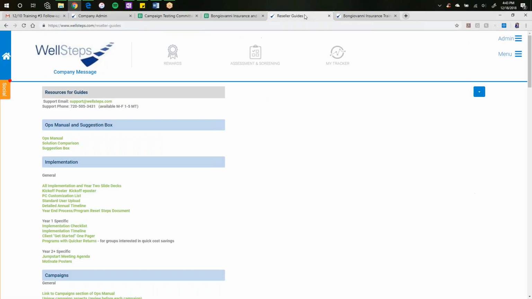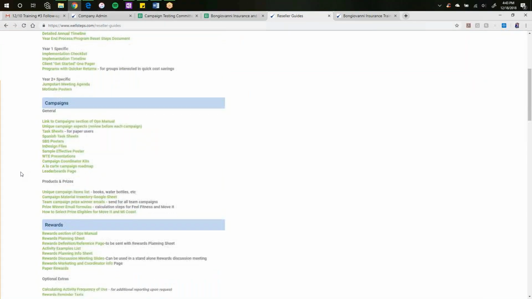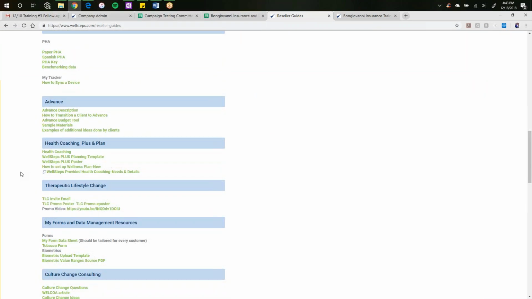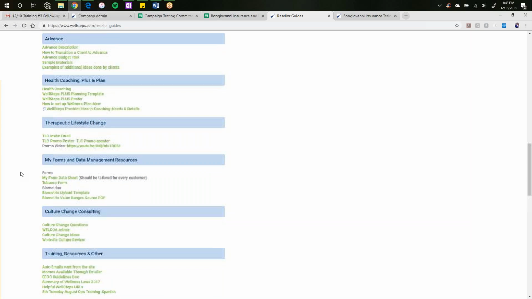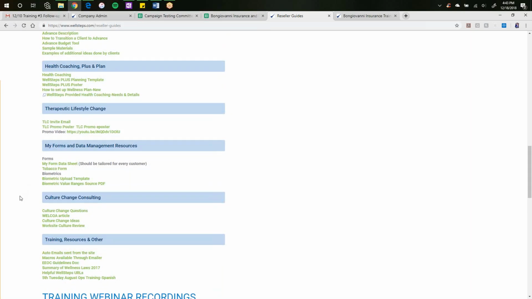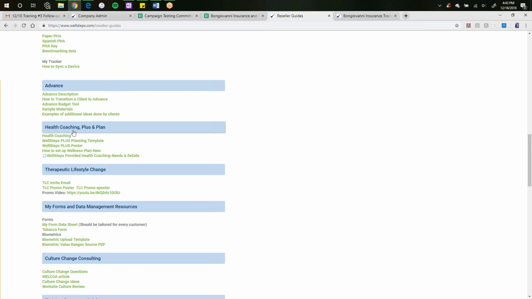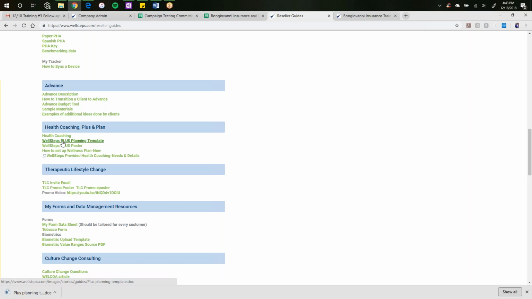So now on the reseller guides page, you can view a planning sheet for WellSteps Plus. And that is under, it's not My Forms. Oh, Health Coaching Plus and Plan. So there's a WellSteps Plus poster that you could use. There's also a planning template. And this is something you can go through with your clients if you'd like.